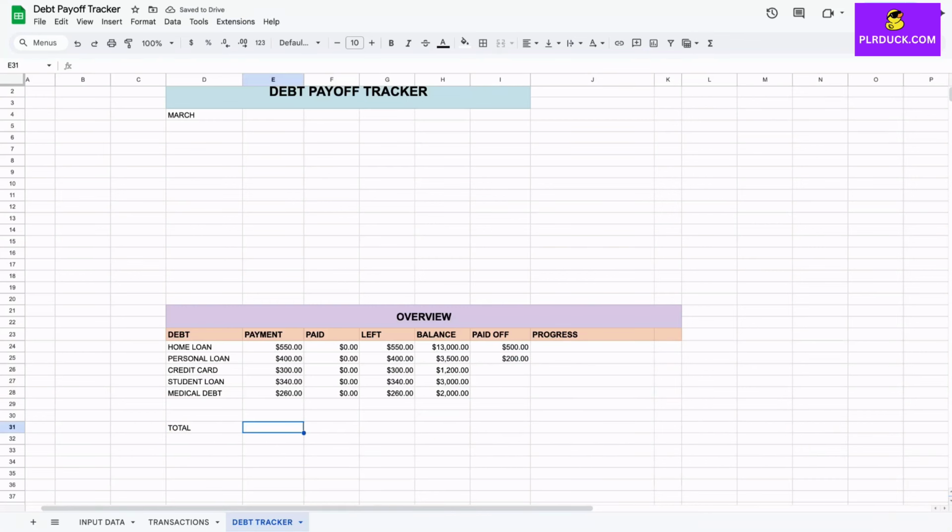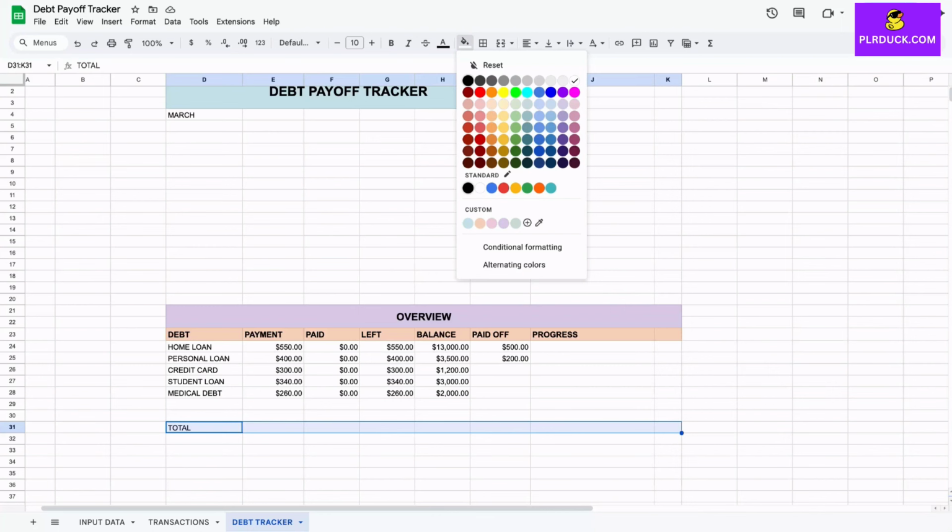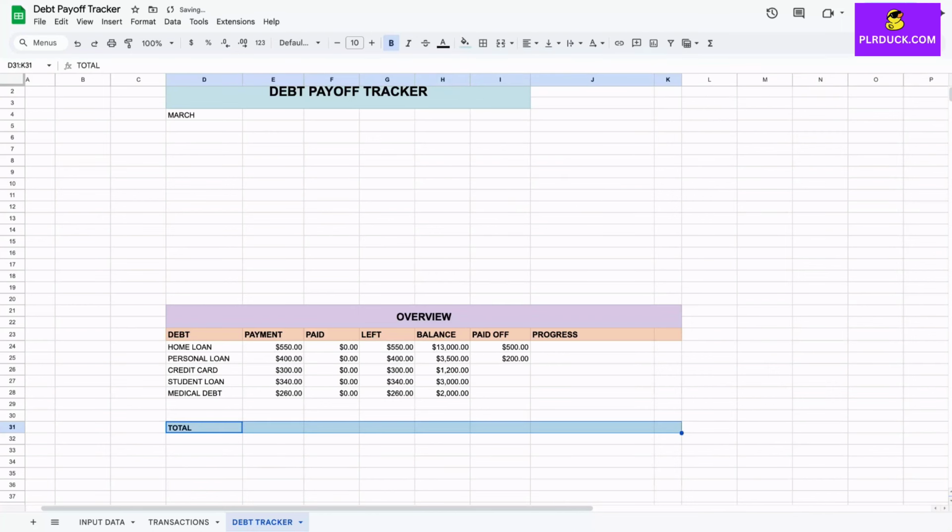So below, I'll just come here and let me completely highlight this. Here we'll try to find out the total, the total sum of all the payments. So I'll say equals SUM, open the brackets, and find the sum of these values. Here for paid also, similarly, I'll find the sum of the values. Next, the left: I'll find the sum of all the left values.